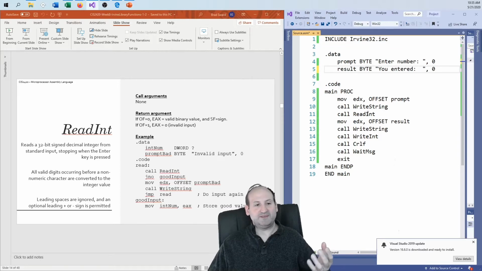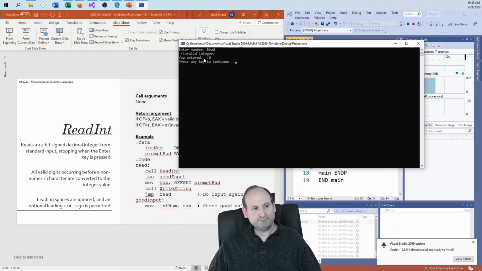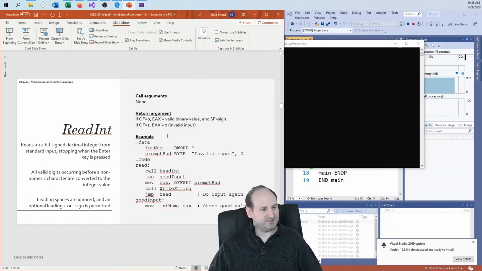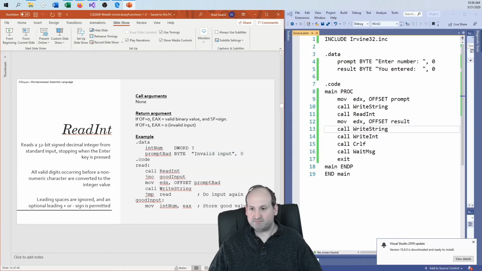So my ReadInt function, what happens if you put in just garbage? If I put in my name, Brad, invalid integer. So it's like, oh, that's not good. Basically we don't have exception handling or anything close to it in this library. So you get a printout, and then of course it returns a 0 because that's what it promises to do. Invalid input, EAX is set to 0. And if the overflow flag gets set, you know you screwed up. So I like this, it's pretty simple, right?